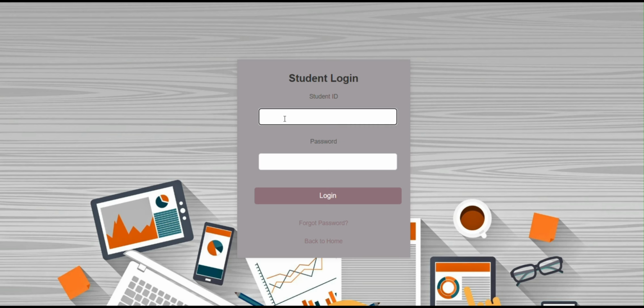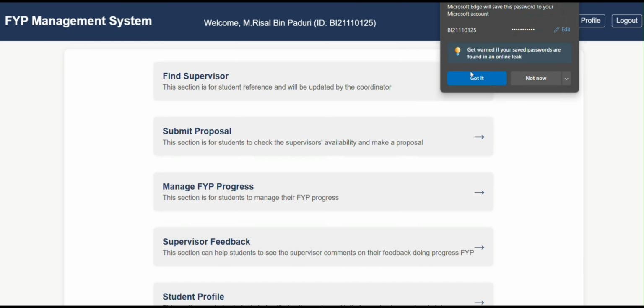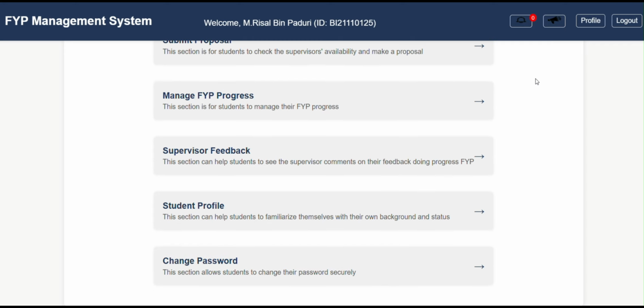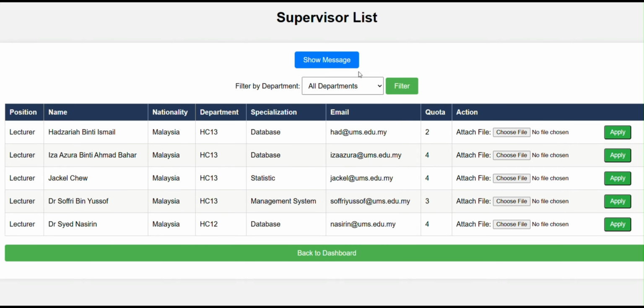First, students need to enter their student ID and password. If they forget their password, they can click the Forgot Password button. After resetting their password, they can return to the login page. Once the student successfully logs in, they will be directed to their student dashboard. In the dashboard, the student's name and student ID will be displayed, providing them with an overview of their account.